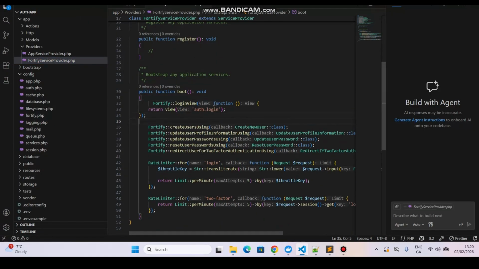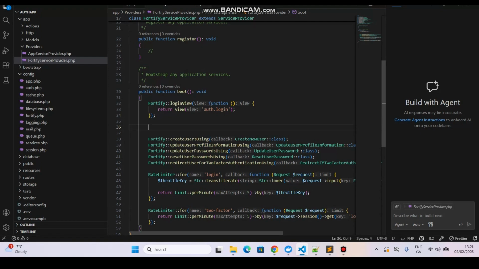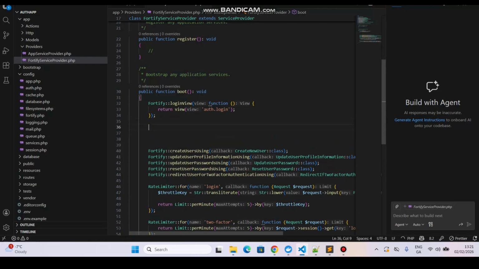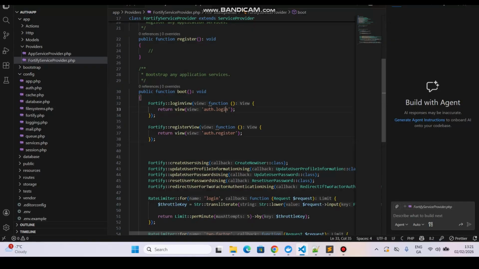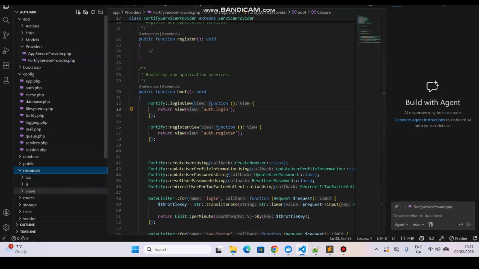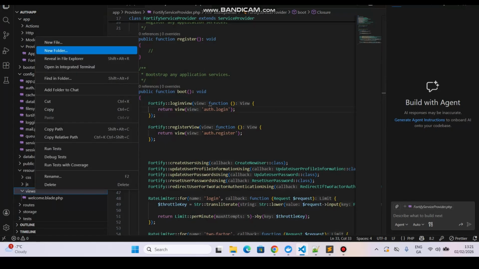We need an auth and login view for this, so Fortify will redirect us to this. Then we need the register route as well, so I'm going to create a register route as well. Let's use the register route here, the view, so it will be register. Now we need to create the view files for it. So in resources views, I'm going to create a new folder called auth.